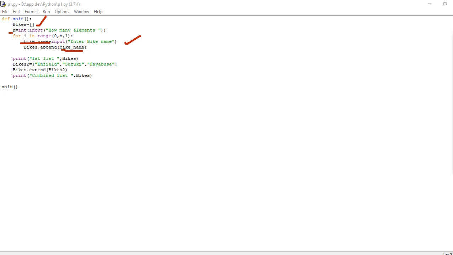So ultimately my bikes array is going to have 2 or 3 or 4 names, depending on how many bike names I want while I run it. After that, I have printed the first list. Now I have declared one more array, bikes2, which has 3 bike names already stored. So here I am declaring an empty array, and here I am declaring an array with elements. So these are the two ways you can declare an array.